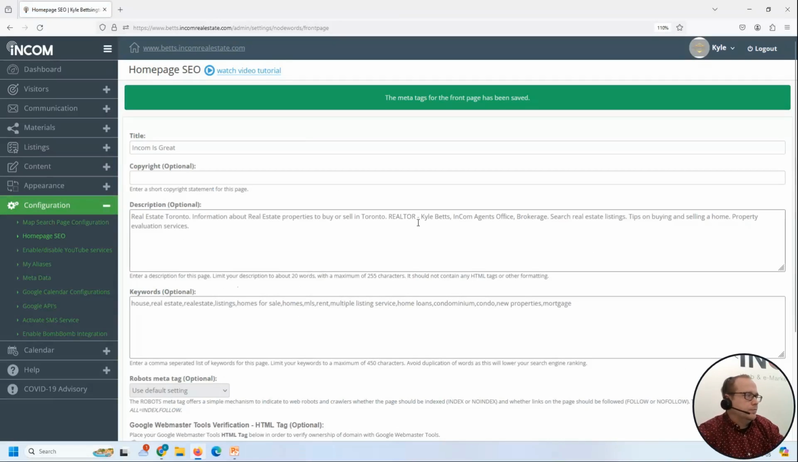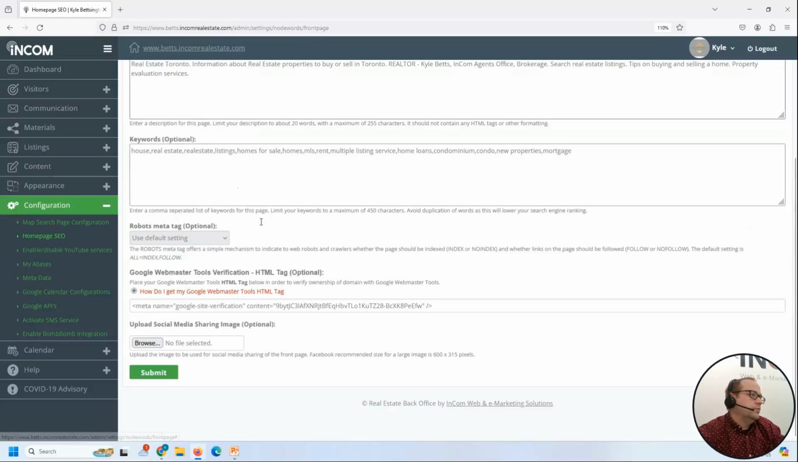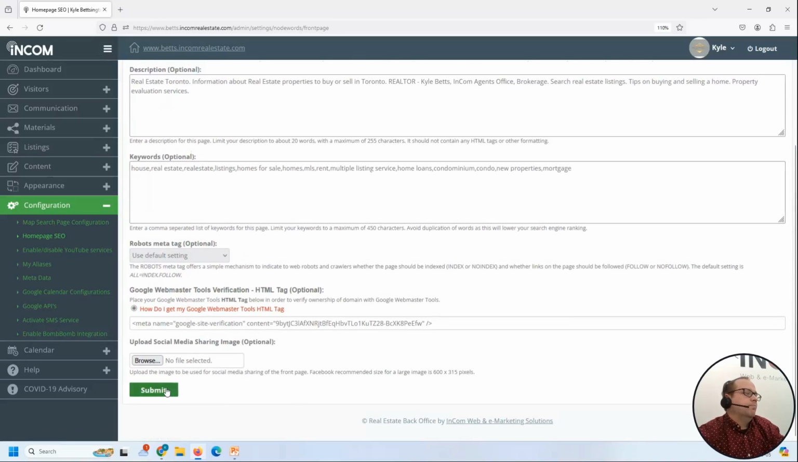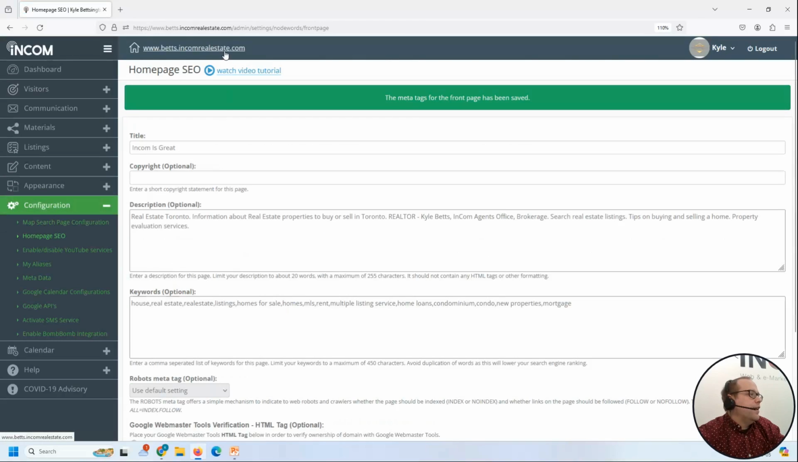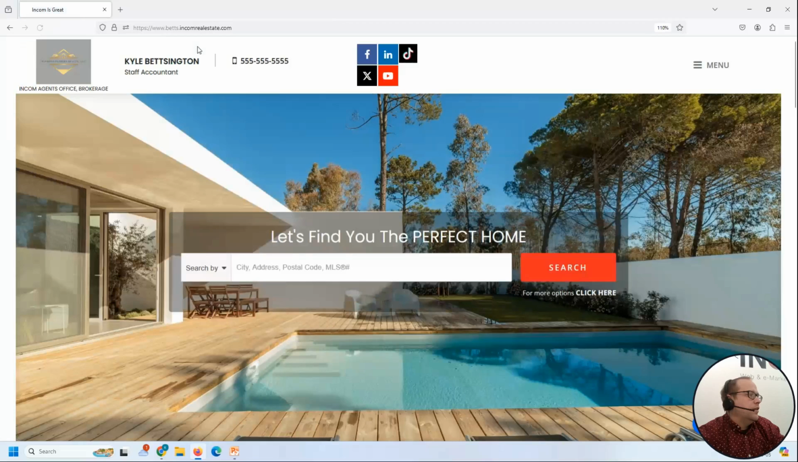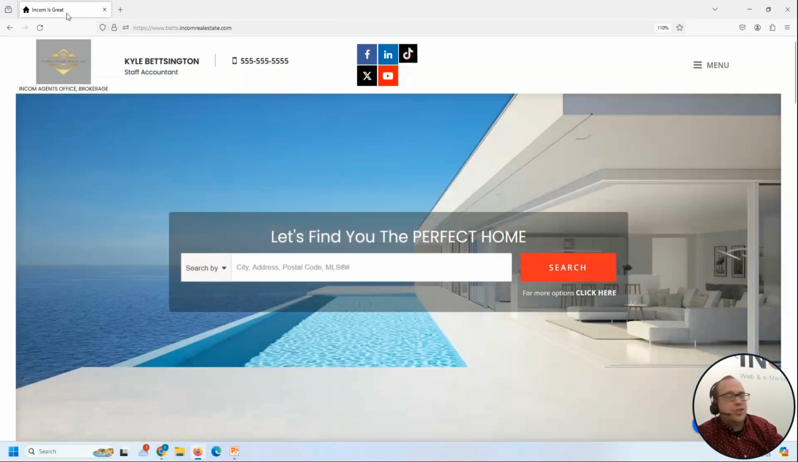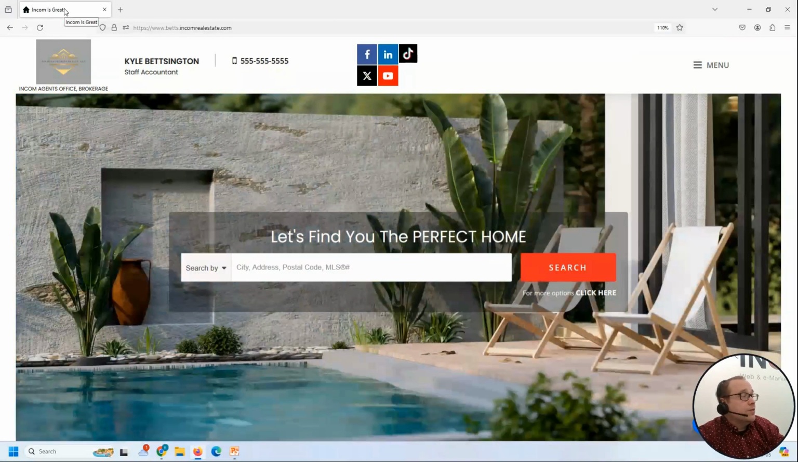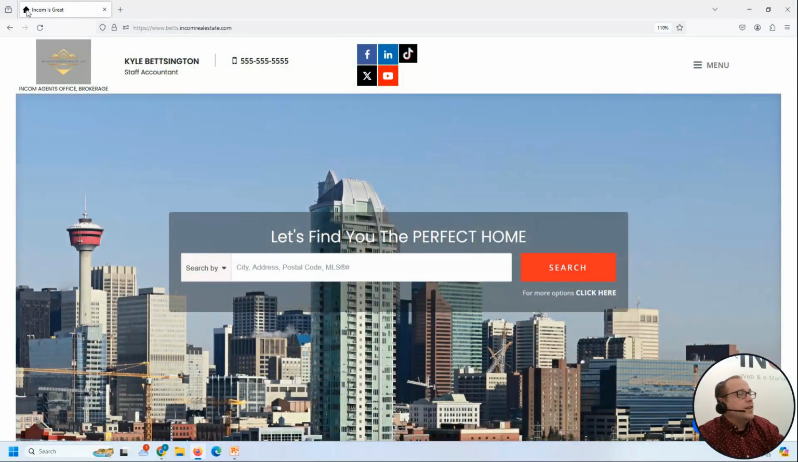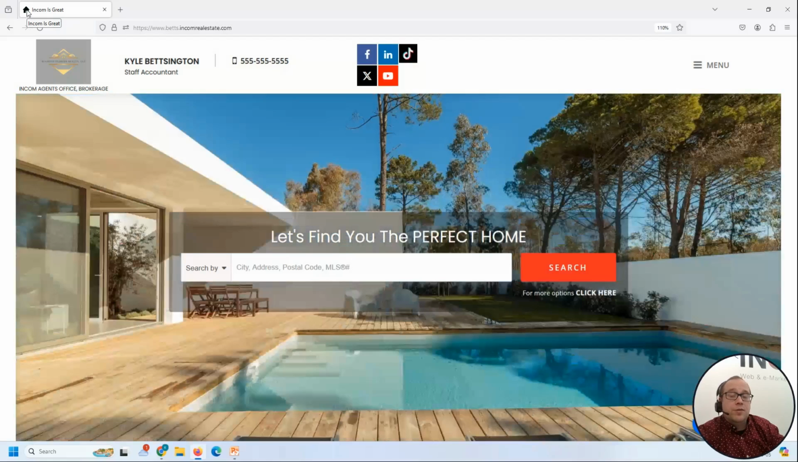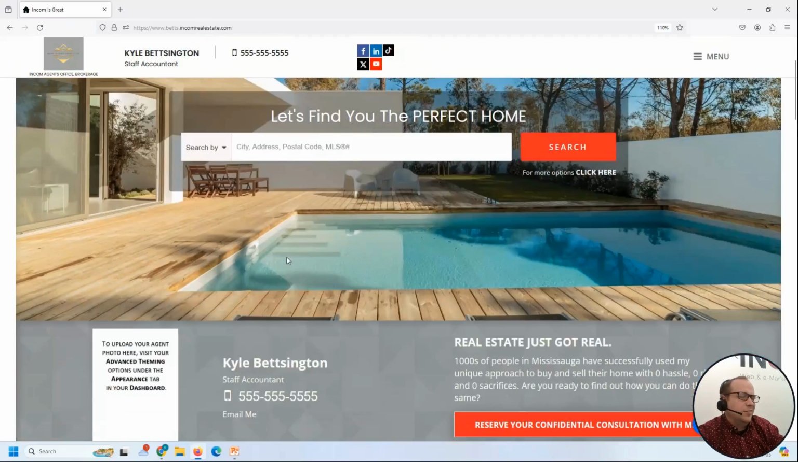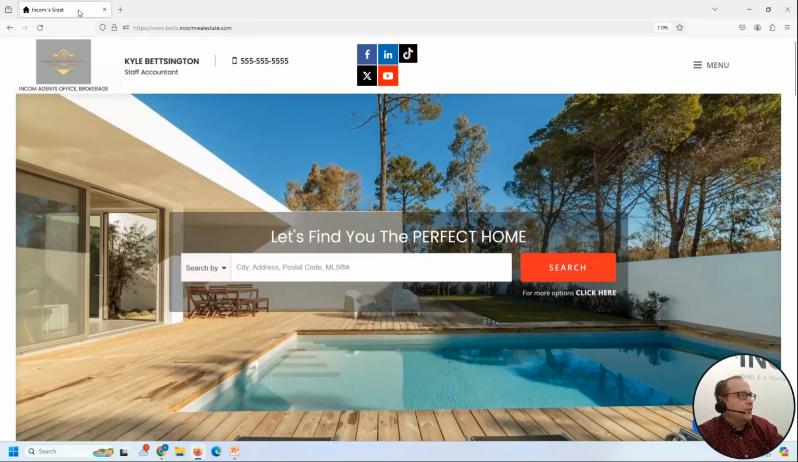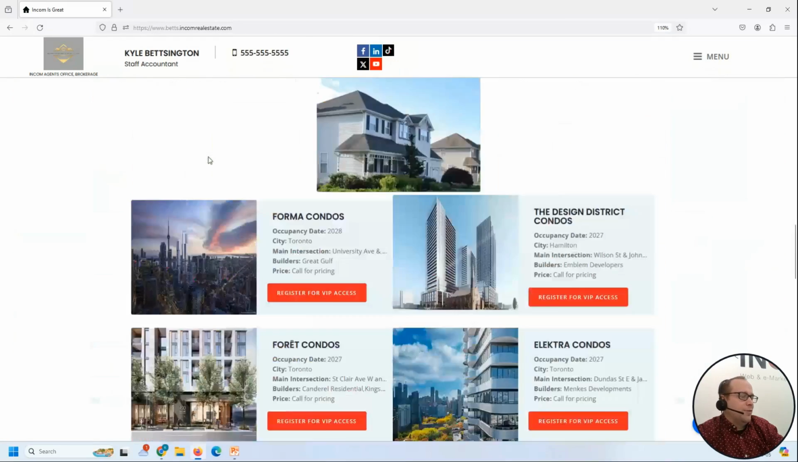Give it a second. Again, slow Wi-Fi. Don't know if it's saved. There it is. So if I change my title to InCom is great, you can see in the top left-hand corner, that's the title of the website now. So if you want to change the title of your website, the information that shows in the tab, you can do it there. Also, there's this image right here, the little black house. That's called a favicon. If you want to update it, I don't want to go into too much detail right now because it's a little more advanced, but just send us an email. We'll walk you through it.